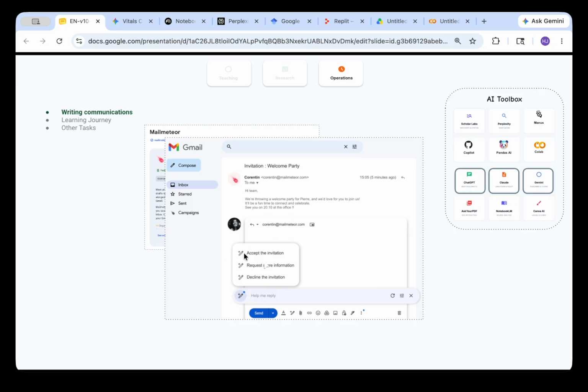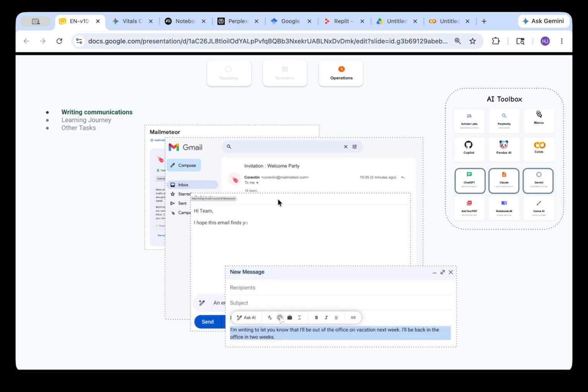that can provide some smart responses quickly, based on the email which you receive, based on the email content which you deal with.